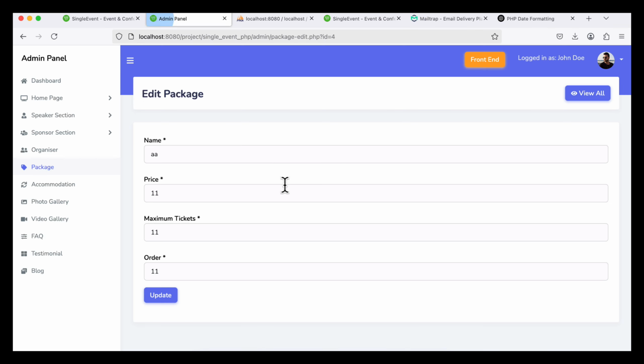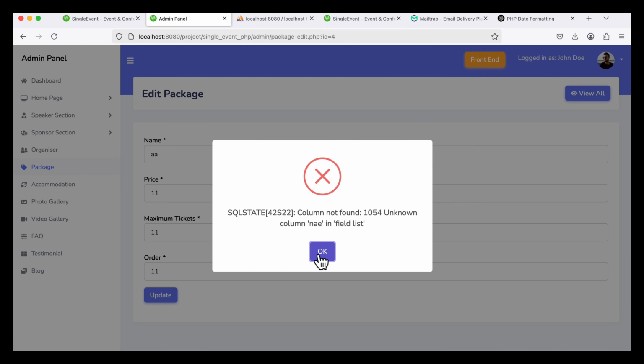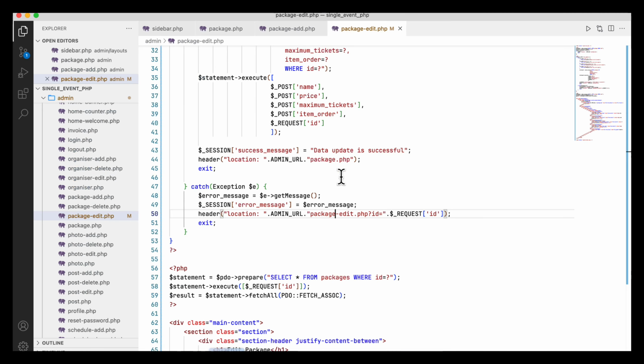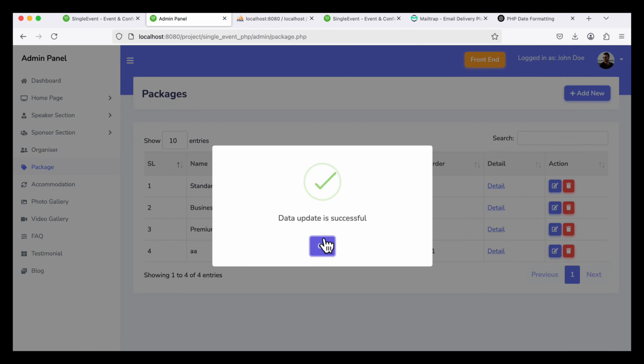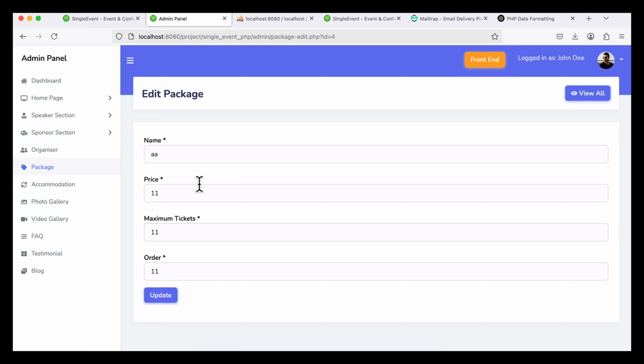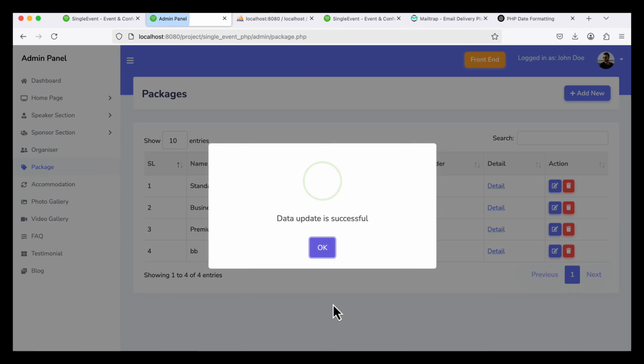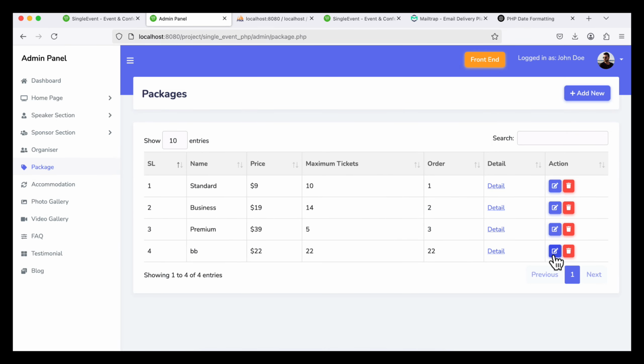So I think all the things are okay. Now just make to change it, update. Sorry, what happened, the name here M missing, so M. Okay, so update it, data update successful. So again give it 22, here BB, here 22, here 22, update. You see now the update is working and price is showing in USD.